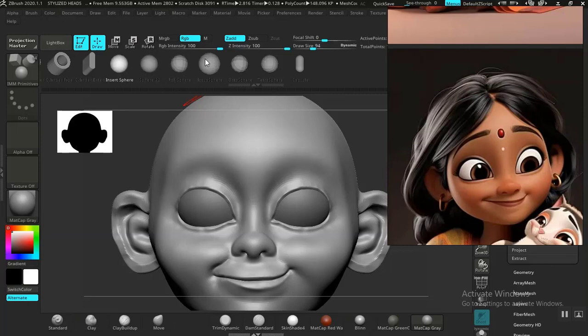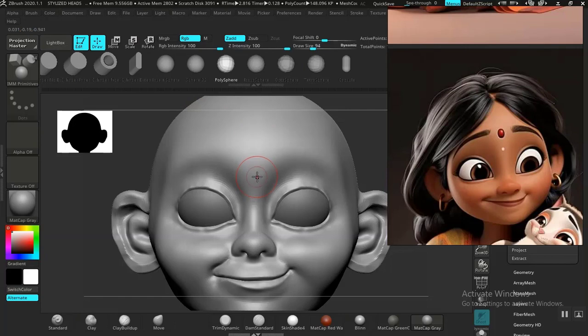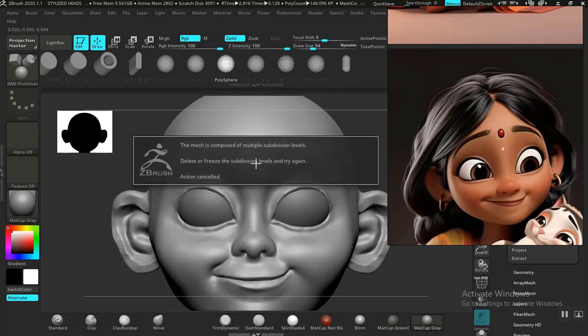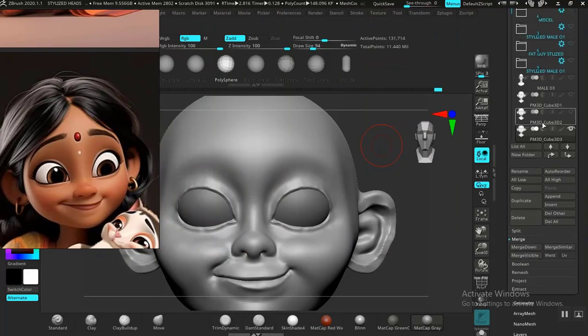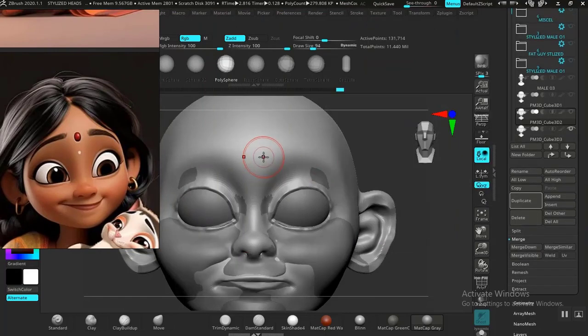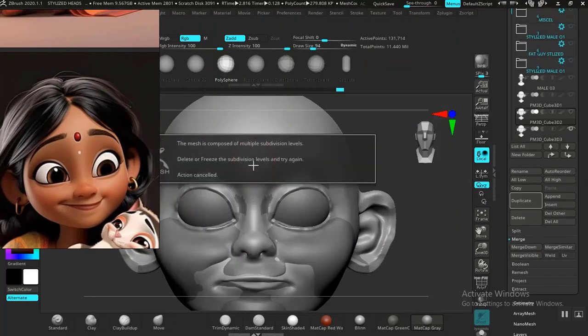Which one can we even use in here? Let's just use a polish fair. There's a polish fair for this. Oh yeah, some small subdivision levels in here. Let me just select the other one that's at the back. Oh, that one also has some small subdivision levels too.